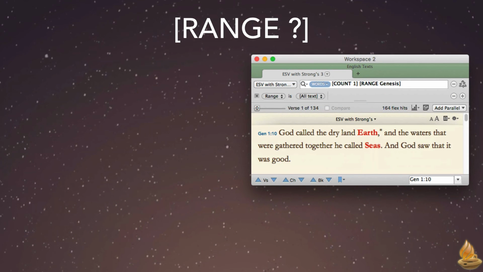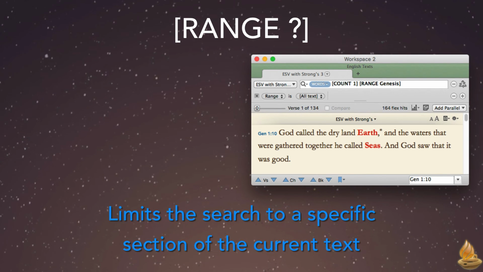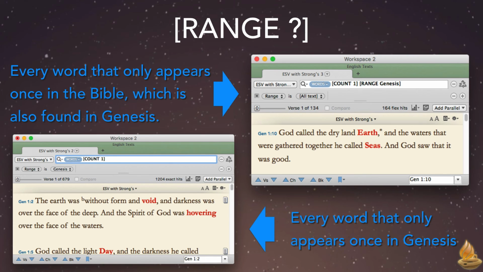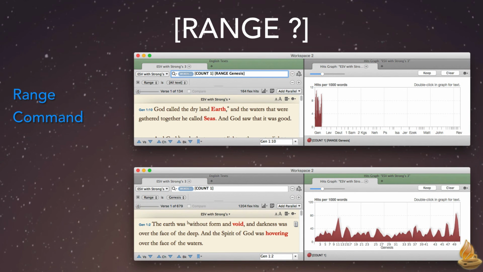The range command allows us to temporarily limit our search to a specific section of the current text, so it's often used with other search elements. This search, for example, looks for every word that appears only once in the Bible, which is also found in Genesis. Limiting a search with a range command is different than limiting it with a range search condition. This search, for example, looks for every word that is found only once in Genesis. We can see that the results are very different. The command shows the entire text in the graph, while the search condition shows the text segment searched.